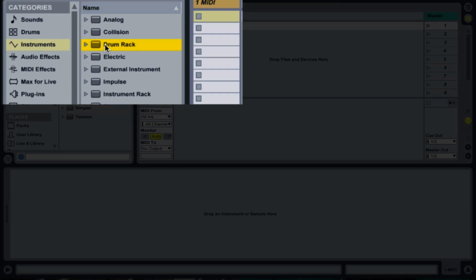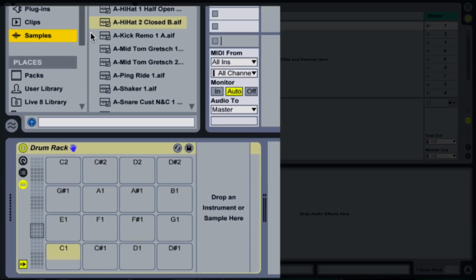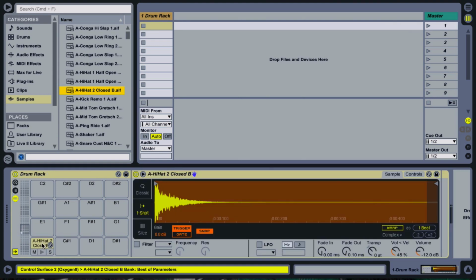I'll load a drum rack onto a MIDI channel in Ableton and drag a sample to the C1 cell. I'll use a short hi-hat sample for now. The trick is to get the signal out from this cell to an independent output on the audio interface, rather than the drum rack channel output.